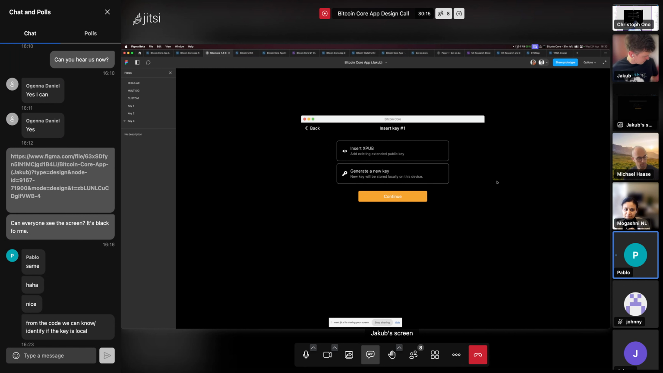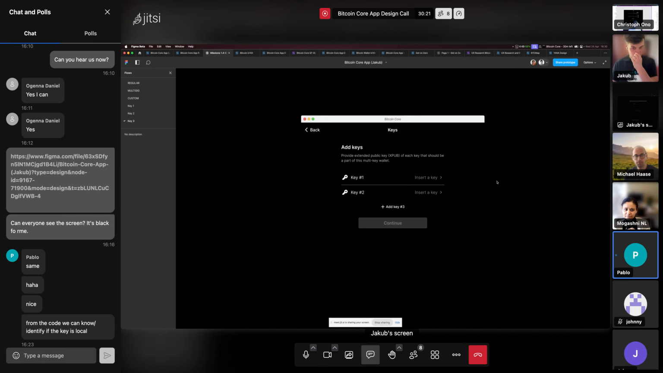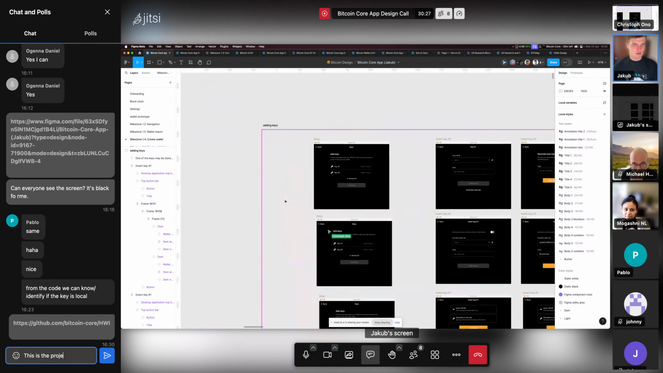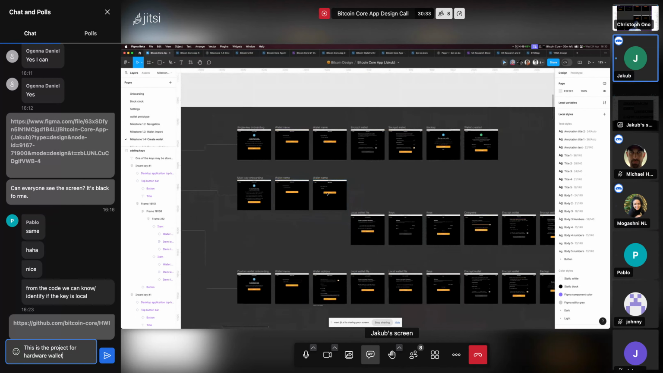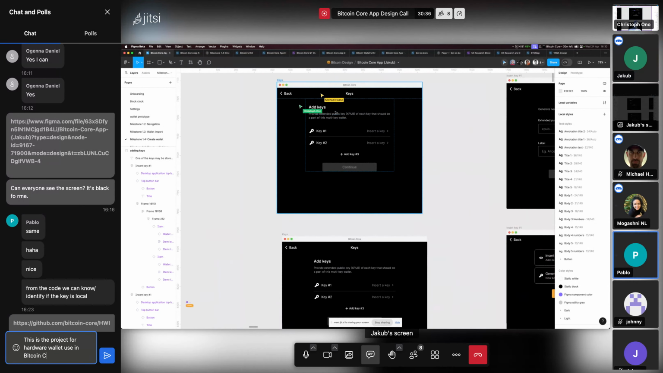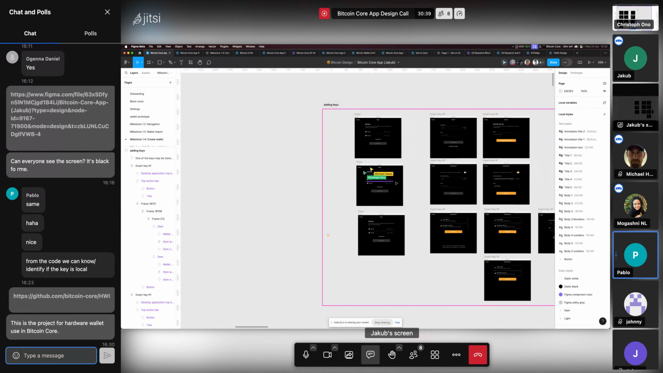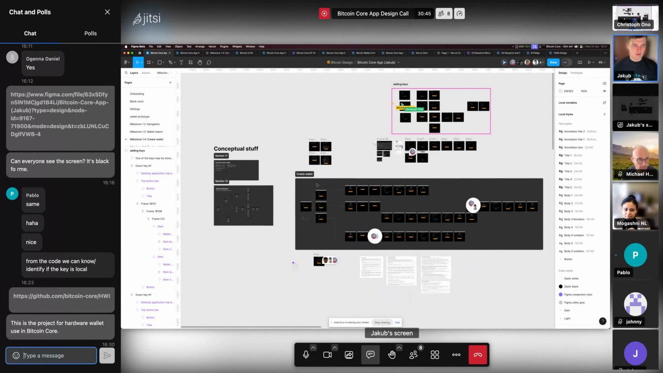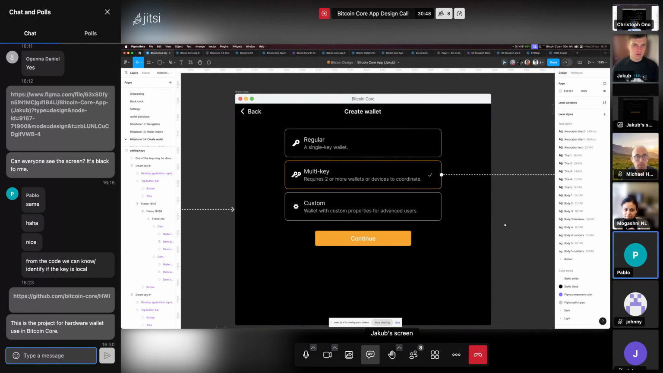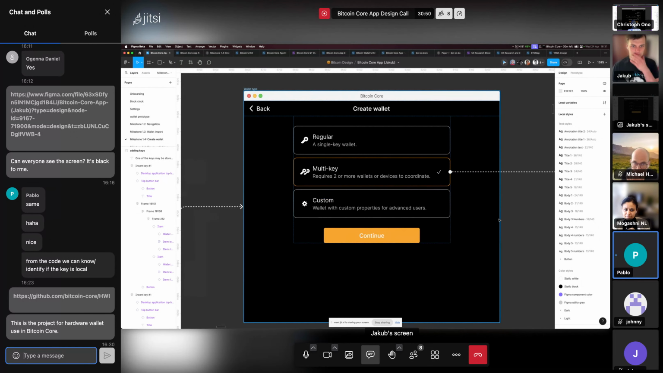So if you go back to the previous screen, the add keys screen, and the one previous to this one, there's no previous; it's just picking a name. Okay, it's not that you said you want a multi-sig wallet or something. Multi-key. Okay, yeah, it makes sense.